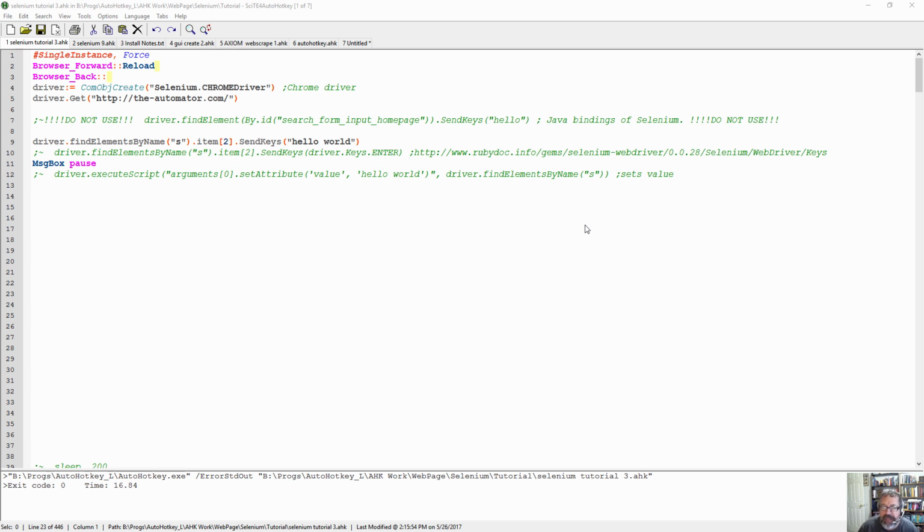Hey, it's Joe Lines. We're reviewing Selenium, using AutoHotkey to drive Selenium. And in this video, we're going to talk about how to send keystrokes or keys to input fields and actually click a button.